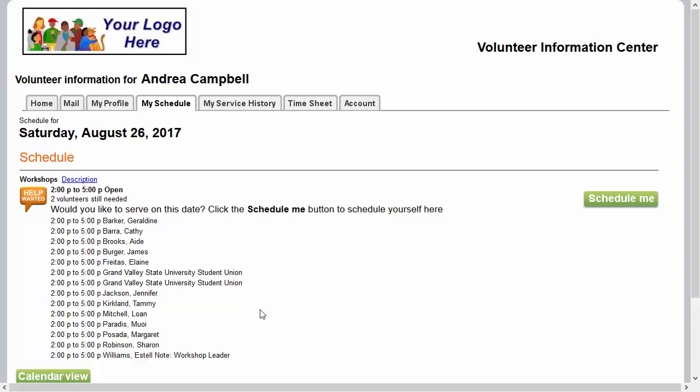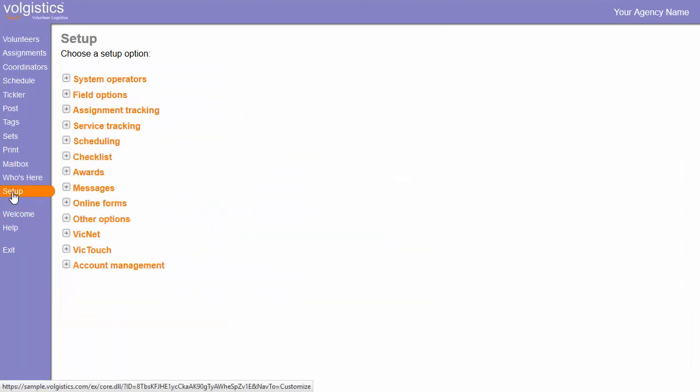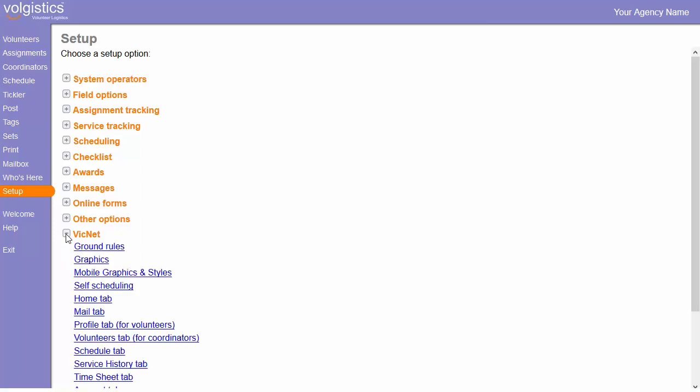But to set this up, we're going to jump back into Volgistics here, and then we're going to go to Setup, then VicNet or VicTouch, depending on which one you have there. This will actually go to the same setup page. But we're going to go in through VicNet, and then go to the Schedule tab.